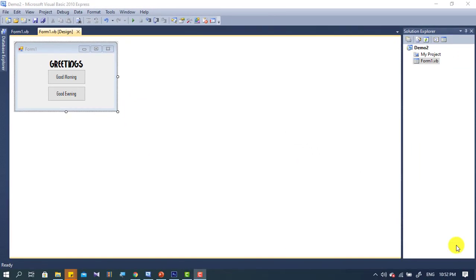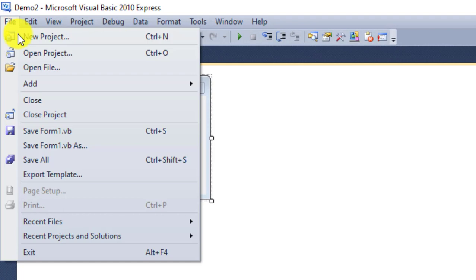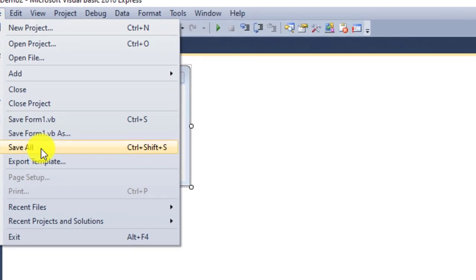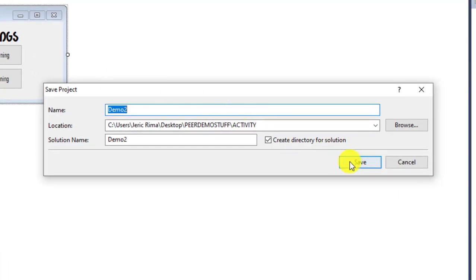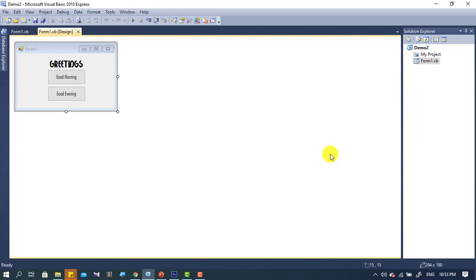Once you're done, you can now save the project. So all you have to do is to go to the File tab. So click the File tab here and then click Save All. And then click Save. Now this will automatically be saved in the Documents folder of your computer. So just click Save. And then there, your project is now already saved.